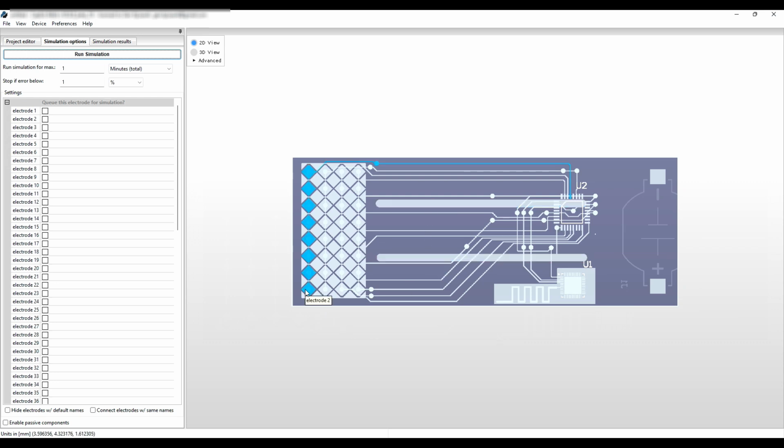A quick mouse over reveals that all the electrodes now have been interpreted correctly by CapeExt.